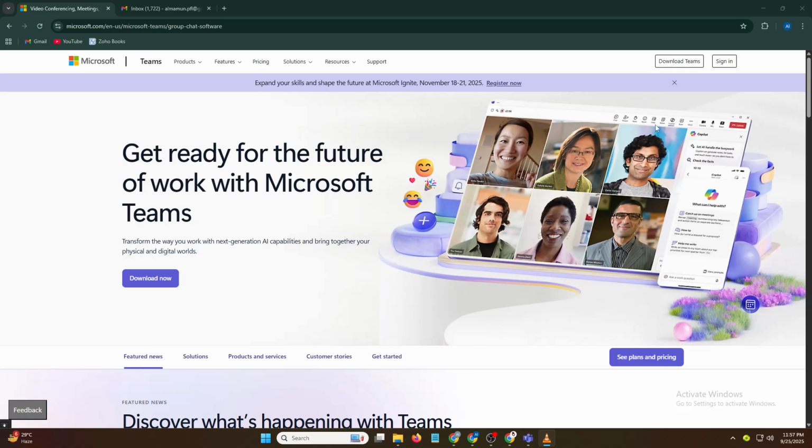Sign in to Microsoft Teams first. Open your web browser and head to the Microsoft Teams sign-in page. Enter your credentials if you aren't already logged in. Once signed in, you'll land on your Teams dashboard, which is your central hub for all chats, meetings, and collaborations.